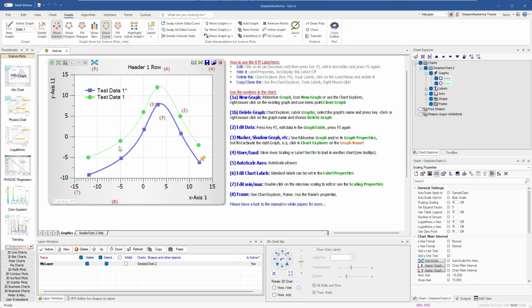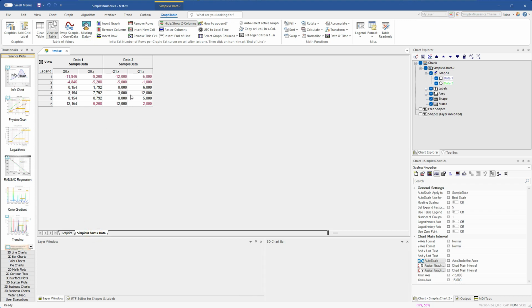Number 2. Edit Data. Press key F3. Edit data in the graph table. Press F3 again.